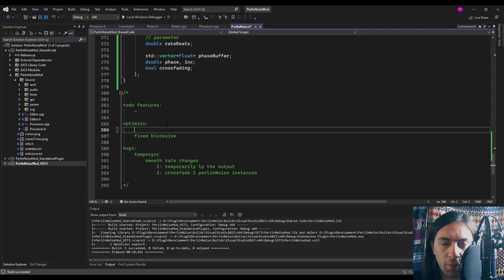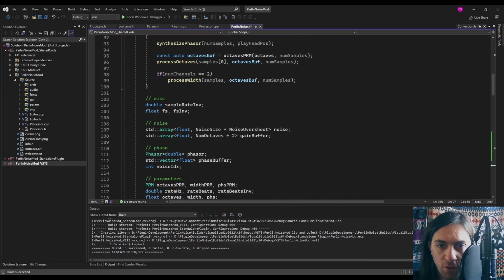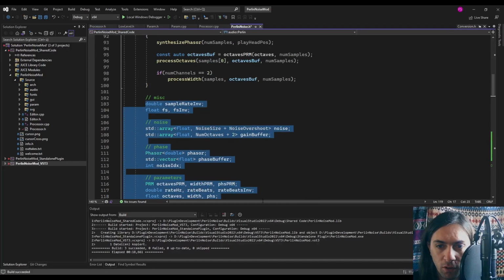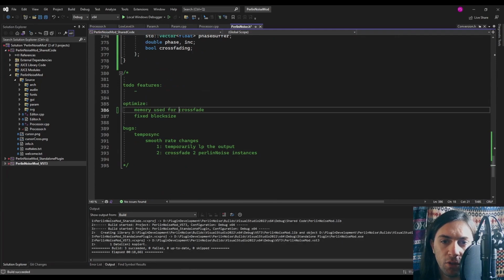GitHub Copilot moment. Memory used for crossfade, because you know we have a lot of duplicate objects now just for the fact that we have 2 of all of this. So maybe that could be optimized at some point. I will not do that in this video now, because this was just a video about how to approach a new problem in general, not about how to optimize it to the end.